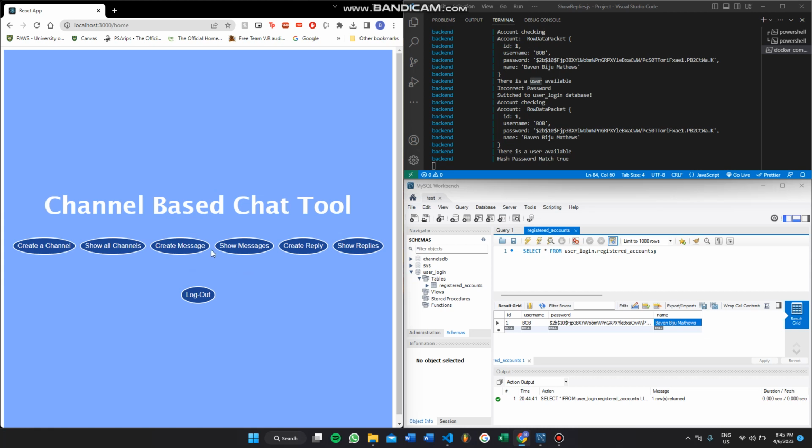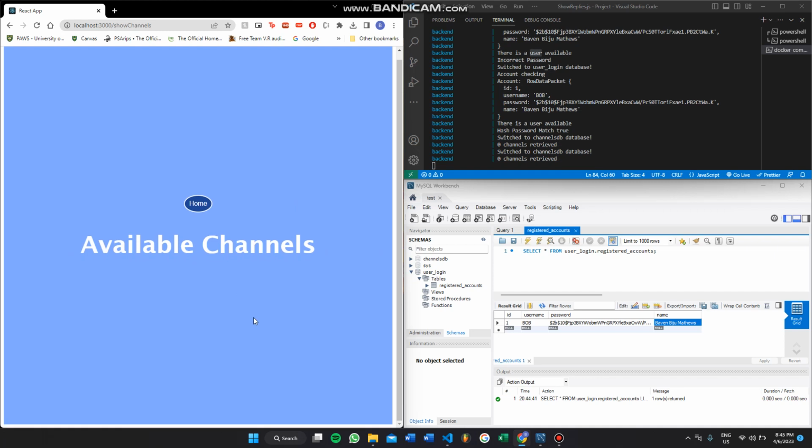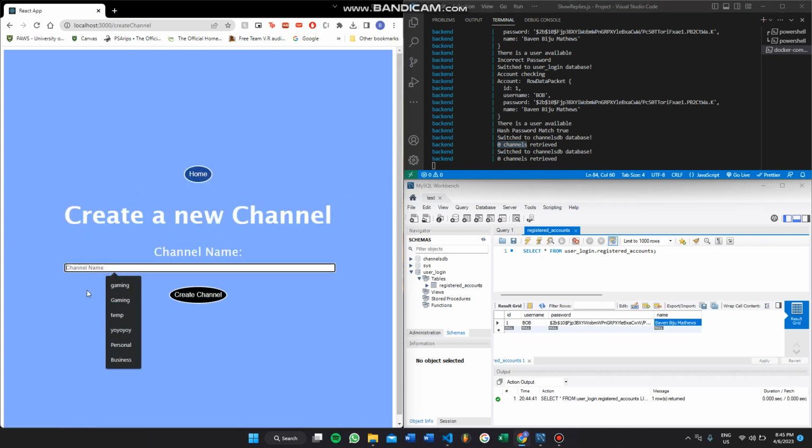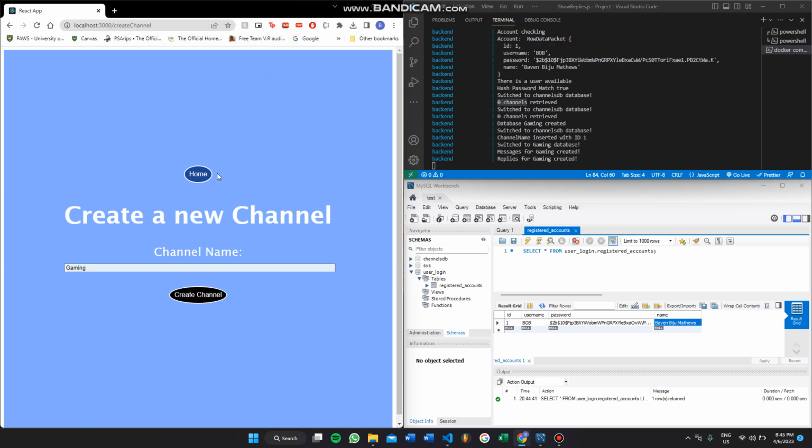As you can see, there are various buttons to do various things for our chat tool. The first two involve channels, the second two are for messages, and the last two are for replies. So let's see if we have any channels available here, and as you can see, there are no channels available and there are 0 channels in this chat tool. So let's go ahead and create a channel called gaming, and let's create it. Gaming channel has been created.